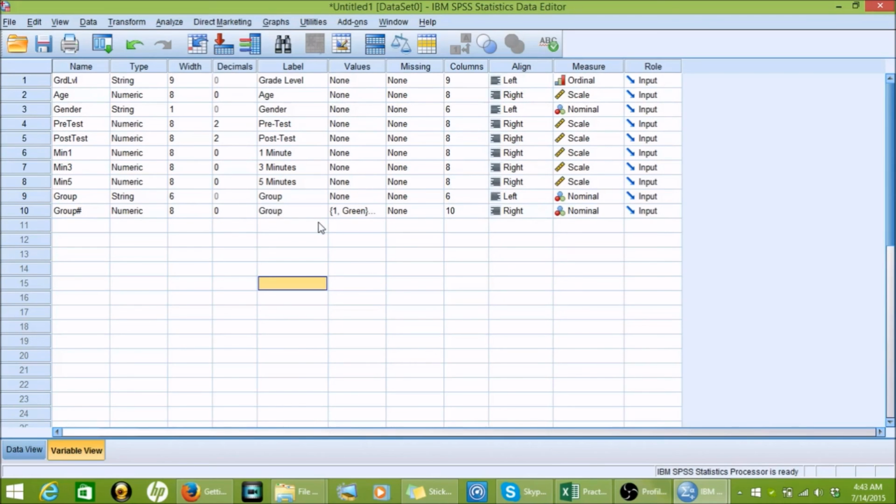I can add numeric values to all of them. I can then turn around and add value labels. But this should get you started with what we need to do to get our data cleaned up, and hopefully this will be of some use or help to you.